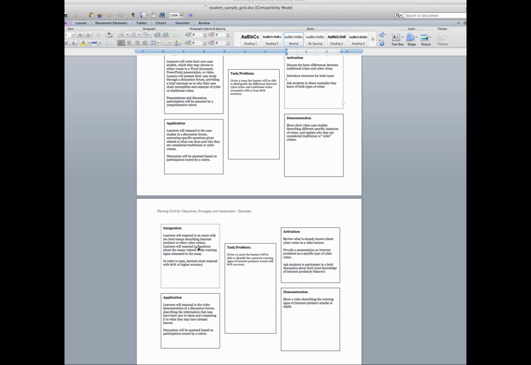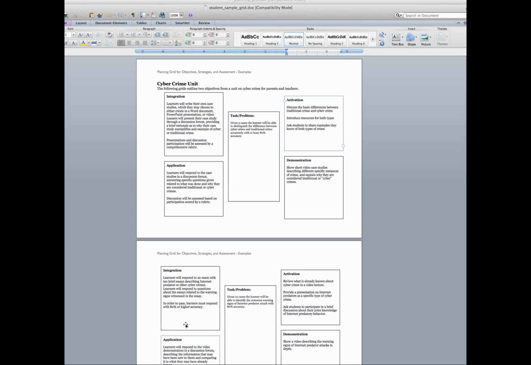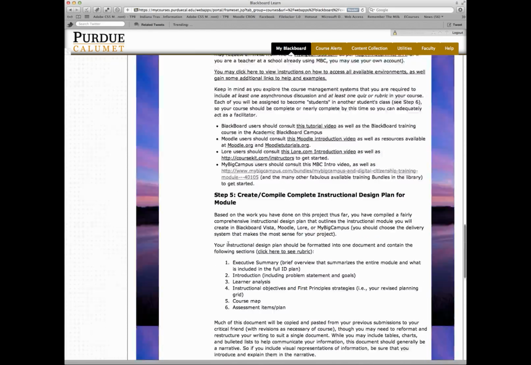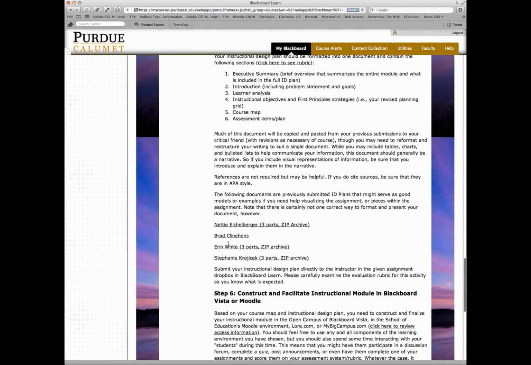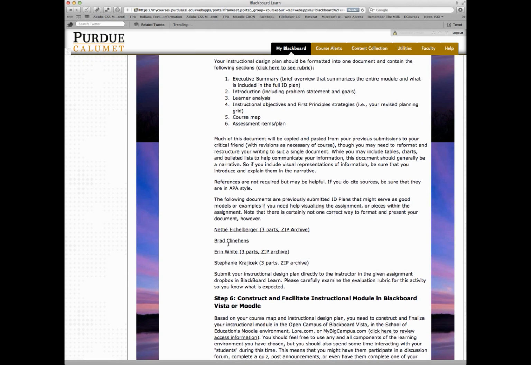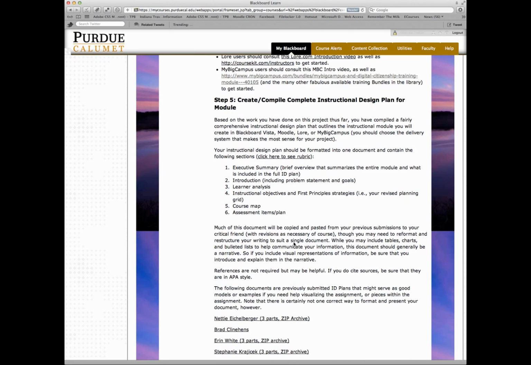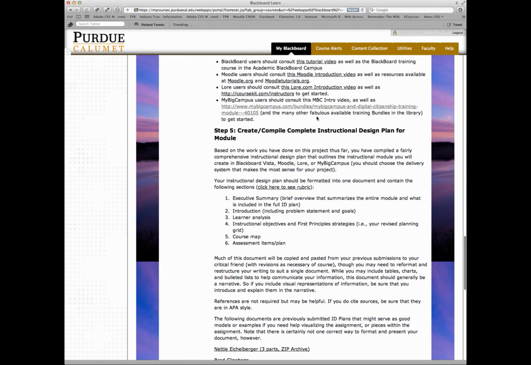We actually go through these phases quite a lot in all kinds of different instructional settings. So if you think about it like this, it really becomes rather easy to fill out this grid. Now, I will point out, as we keep going with this, there are some examples. We have some demonstration examples of what finished ID plans look like. So you're going to have a complete instructional design plan for your module before you ever really even start work in Blackboard or Moodle or Lore or My Big Campus.